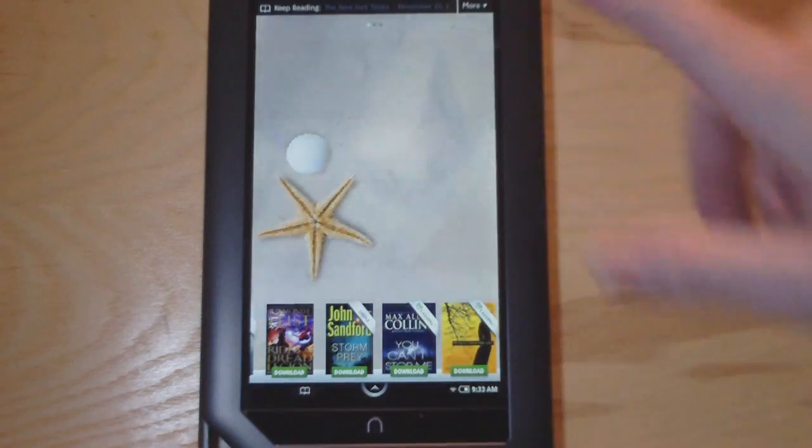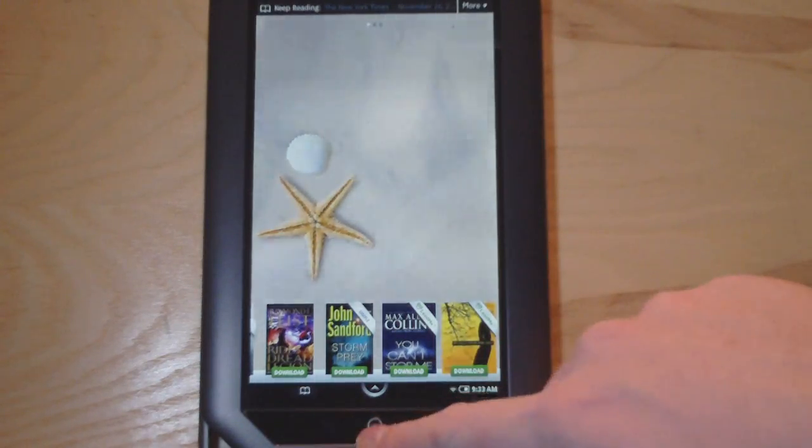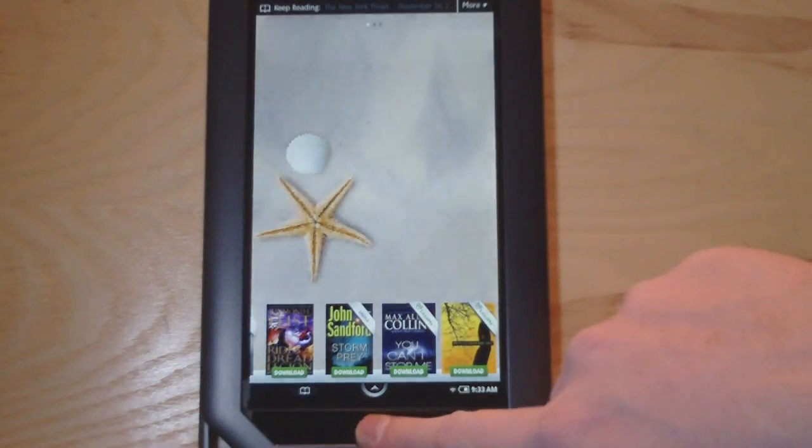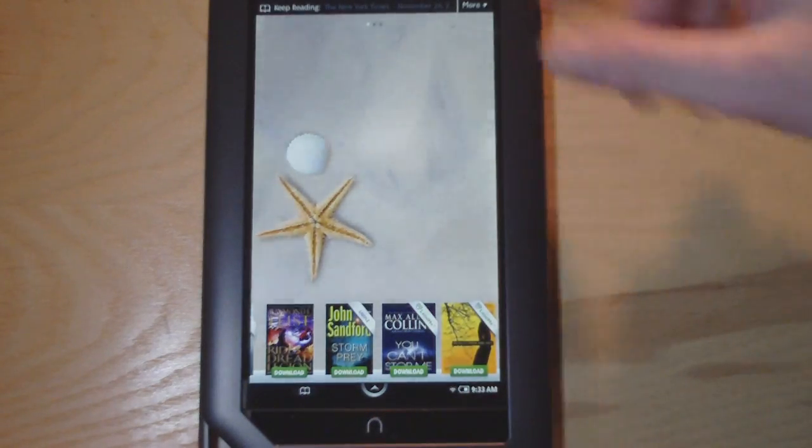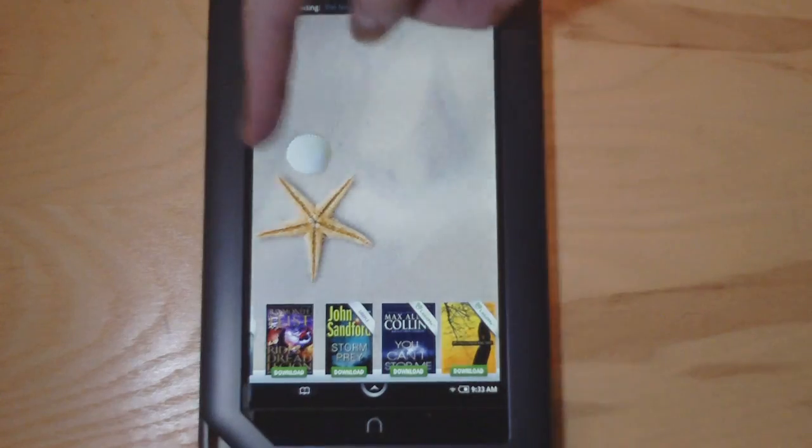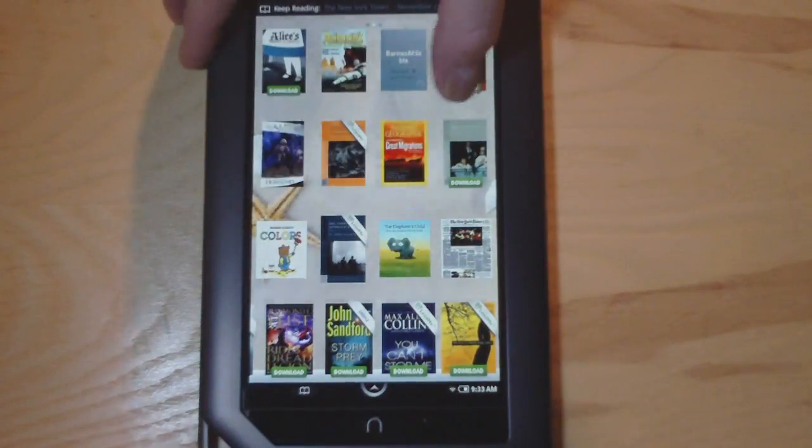So everything starts out here. You got your home menu. You get here by pushing this N button down here. This is the only hardware button aside from the volume buttons over here and the power button. So you got three different windows here for your home.